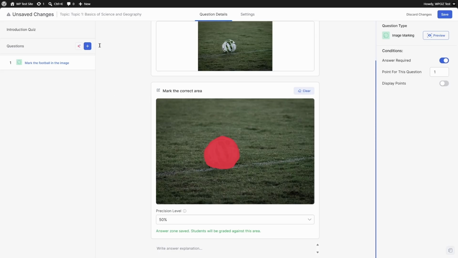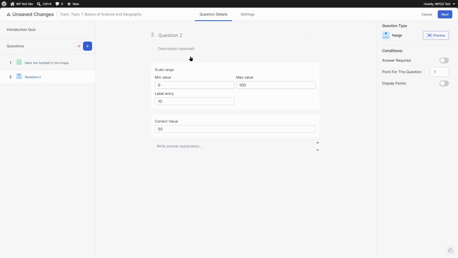Now let's move on to the next question type, which is range. Now, as you can see, we have a different UI than the image marking. Since this is a range, we can add a question and then specify the scale range. So the way this works is that you add a question, and that question will require the students to answer a scale range between 0 to 100. You can specify the minimum and maximum value, and you can also set the correct value. So let's see a live example of how this works.